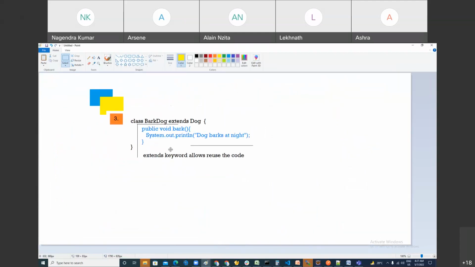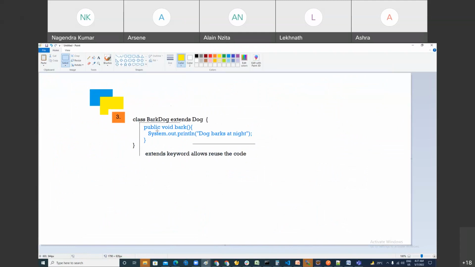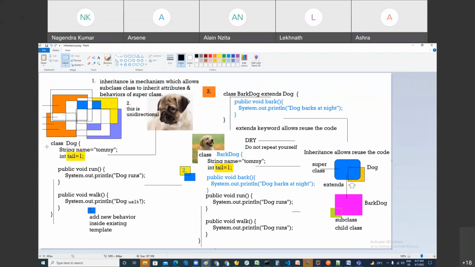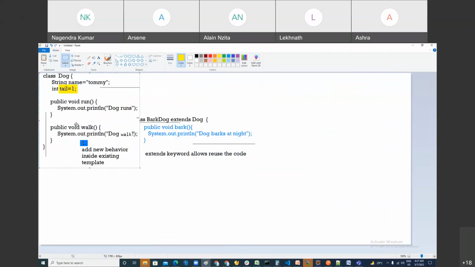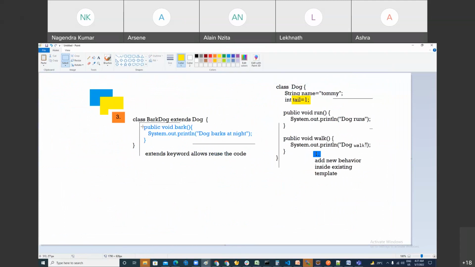Hey, Ellen, you see what I'm doing here? I'm creating a new class that extends Dog. When you do extend Dog, everything in the Dog class will be copied into its subclass. When you say class BugDog extends Dog, everything will be logically copied into it, not physically.